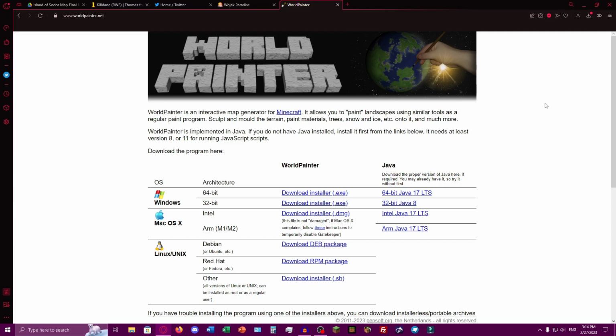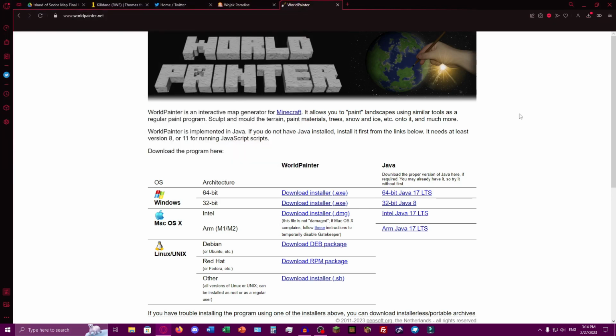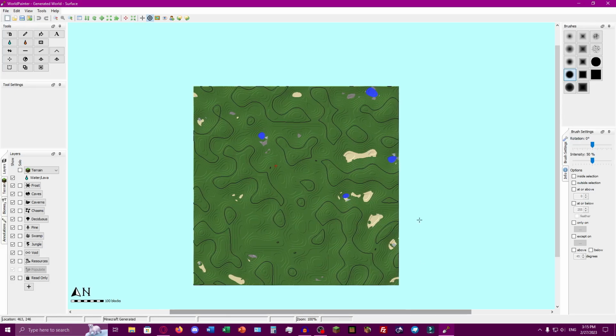Along with this, you're going to need the version of Java that it's recommending. So in this case, for the 64-bit, I'm going to need the 64-bit Java 17 LTS. Download that, put it in my downloads folder, bam. Once those things are downloaded, then you'll be able to go to the next step, and that's going to be opening the application itself.